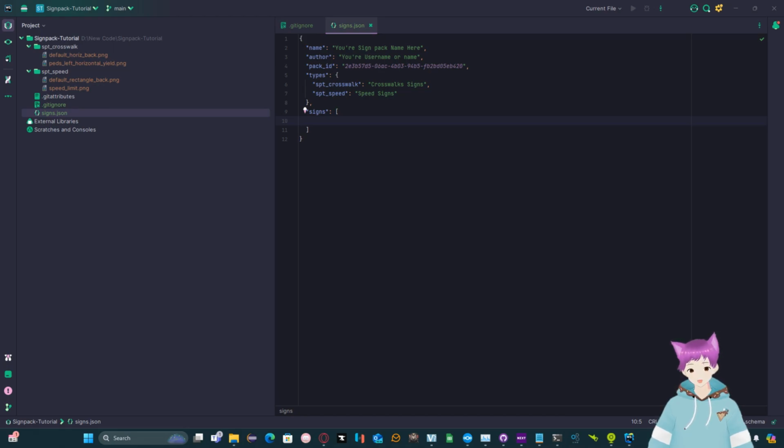Okay, so the next part in this series is how to add a sign. We already added the images. Right now, the pack does nothing to add signs. It doesn't know where the signs are. We have to define the name and stuff like that too.